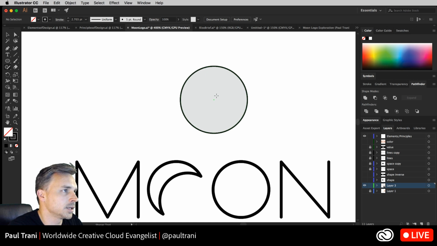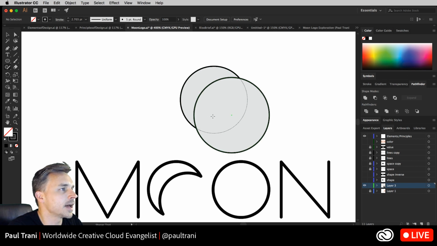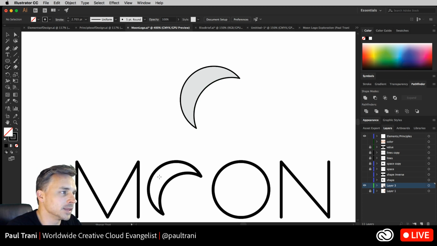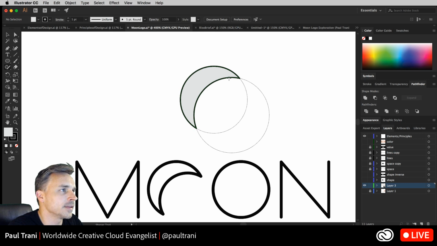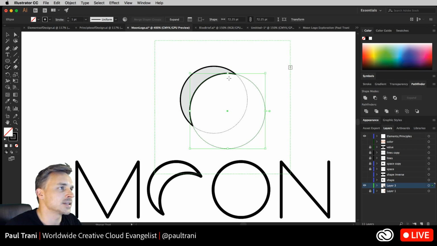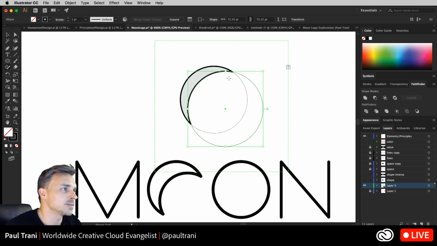Then what I can do is draw another circle on the inside like that. And now I could scribble out this part. Now I have this moon. But unlike this one down here, I can actually click on this one or click on this other line right here and start to adjust it. See how I can modify this moon to get something that I like.